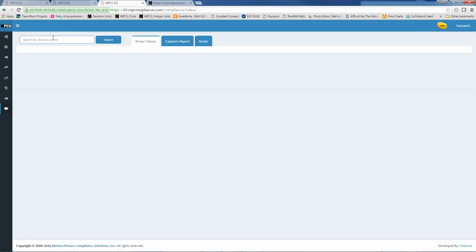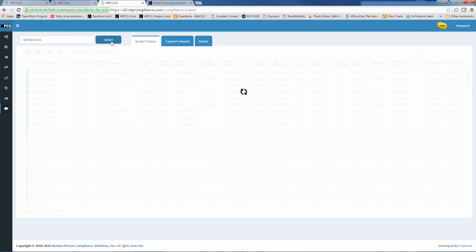Now, what you can do is go ahead and type in the name of the division that you are working on. It will pop up by pressing select. It will start to generate all your drivers.